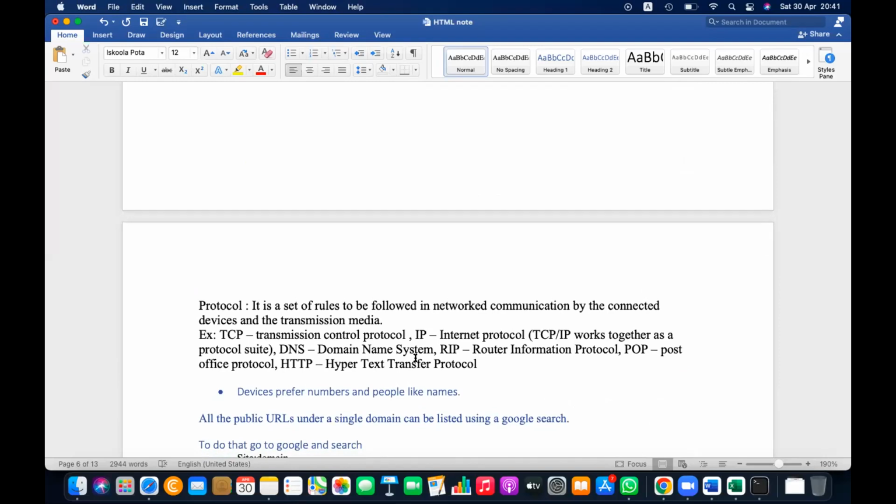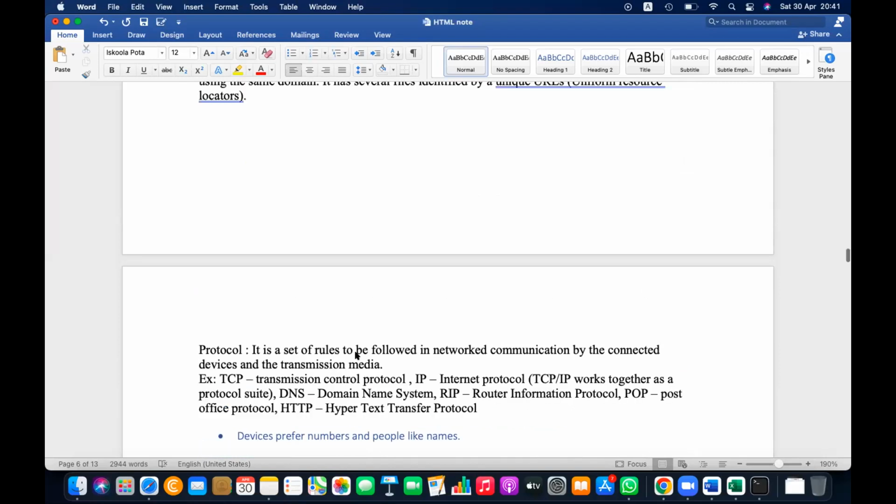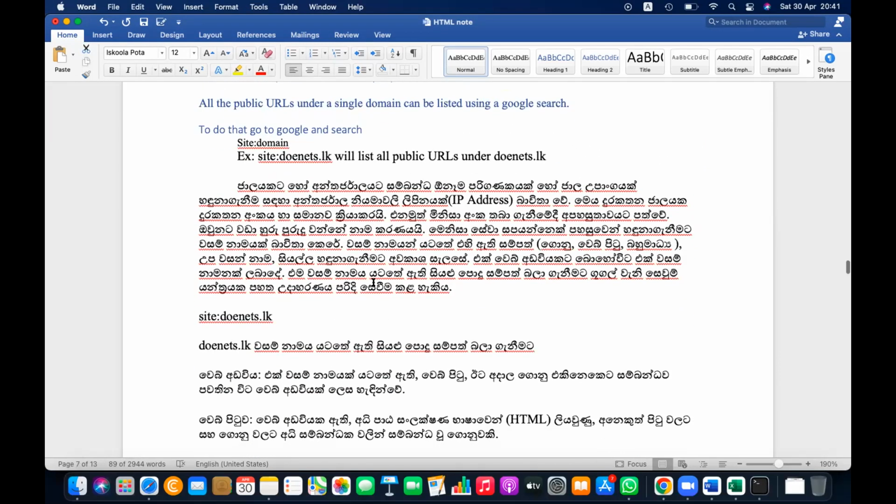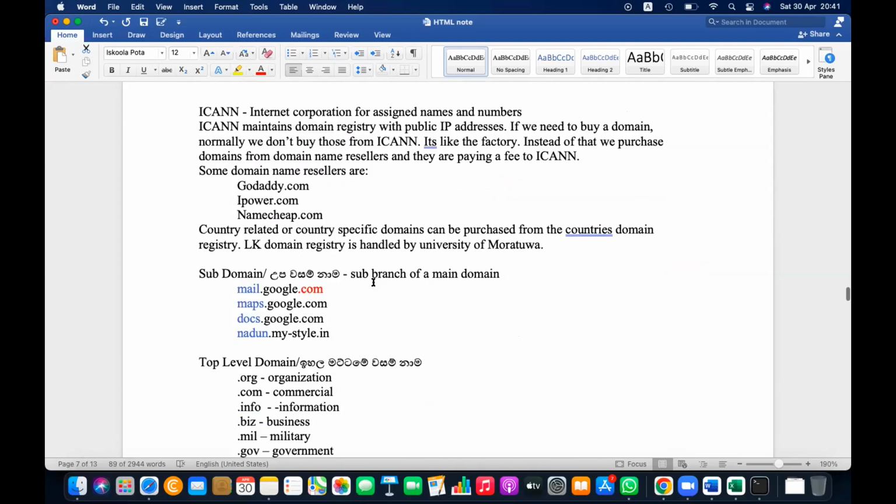To provide and receive services, they are using protocols. A protocol is a set of rules. Actually, it's kind of a syllabus. It says what to follow when communicating. Then we learned a service providing entity, especially a website, has a domain. A domain is a unique name given to the service providing entity, or the server in the client-server architecture. Who translates domain to IP, IP to domain? It is the DNS protocol.